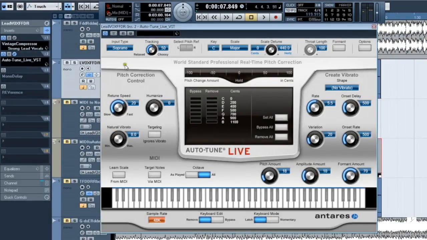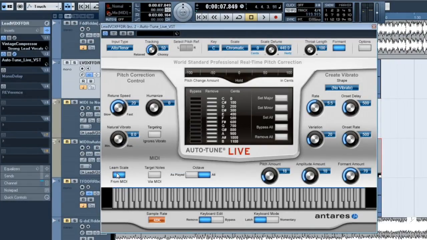Step 3. Back in AutoTune, I'll set my input type to match the vocal. Since I'm using MIDI to define my pitch correction notes, I don't need to worry about setting it with these key and scale settings. Same goes for retune speed, which is also being controlled via MIDI. I'll also turn on formant correction. I'll turn on Learn Scale from MIDI, which will remove all notes in the virtual keyboard and edit scale display.